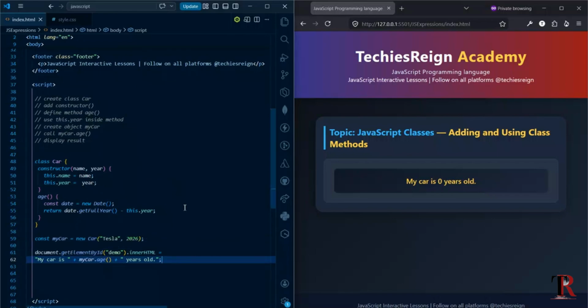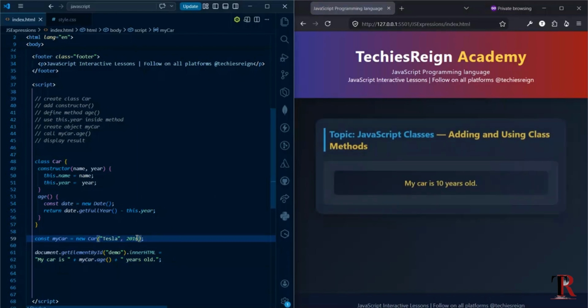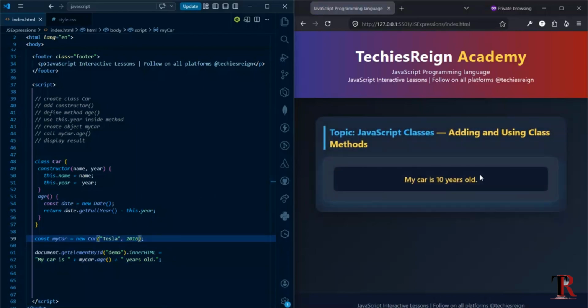So where is that probably coming from? Well, let's figure it out. If you look at 2026 minus 2026, that is 0. So if I change this to 2016, let's see what happens. Now you can see my car is 10 years old.